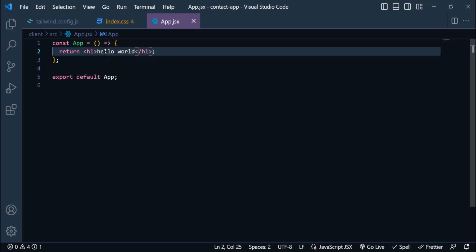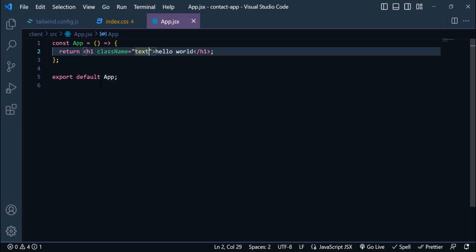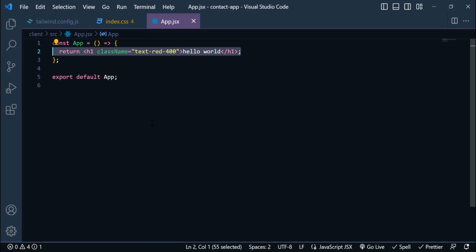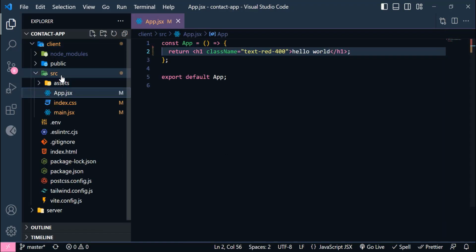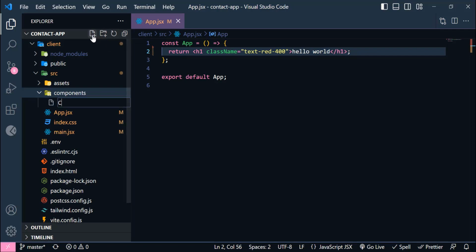Okay, now I'm gonna write a class name inside this heading 1. text-red-400. As you can see, our text color is changed. It means that the Tailwind CSS has been successfully installed to our application. Okay. Now inside this src, I'm gonna make a new folder called components. And inside here, we need to have a file called contacts.jsx, so it will hold our contacts.